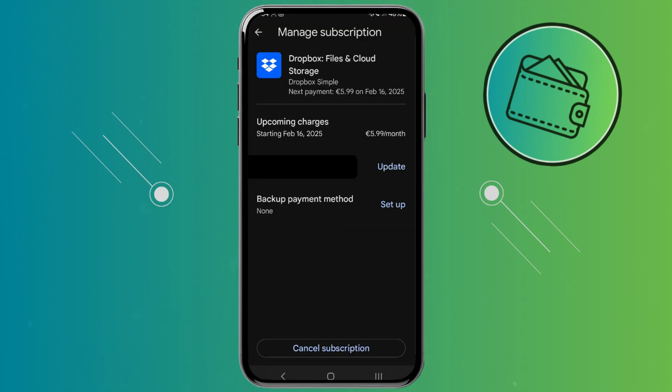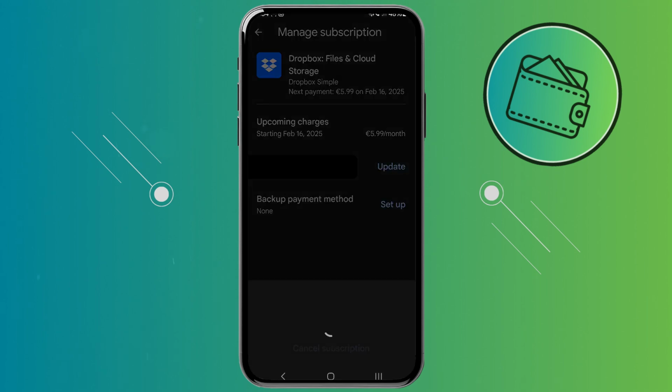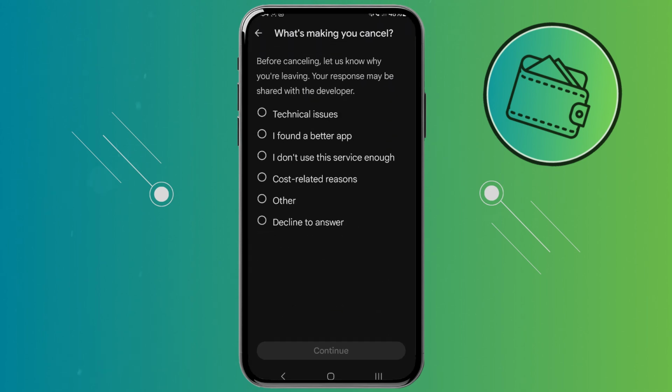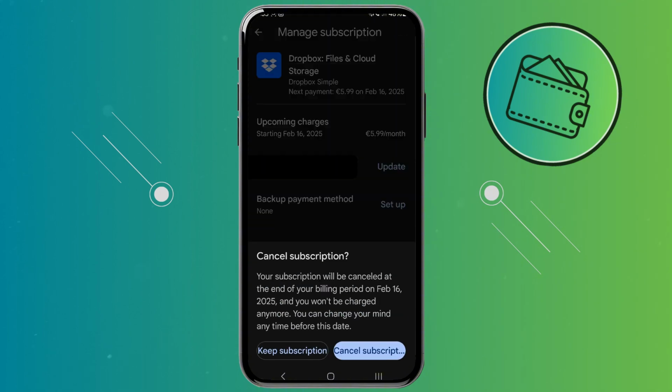Now that will lead you to your Manage Subscriptions tab, and here you can cancel your subscription. So you can just go ahead and click Cancel Subscription right here. Now you can just select whichever one of these suits you, so I will just select Decline to Answer and click Continue. And there we go.